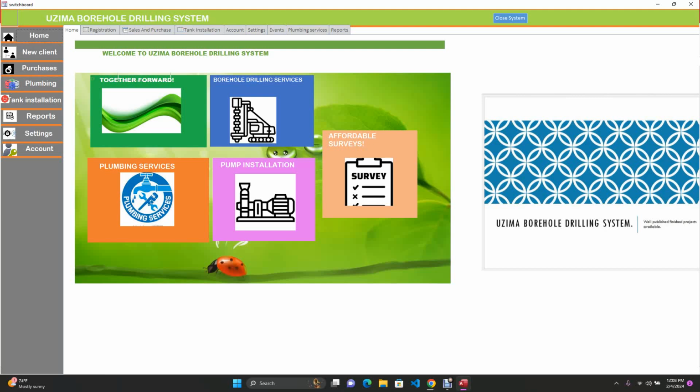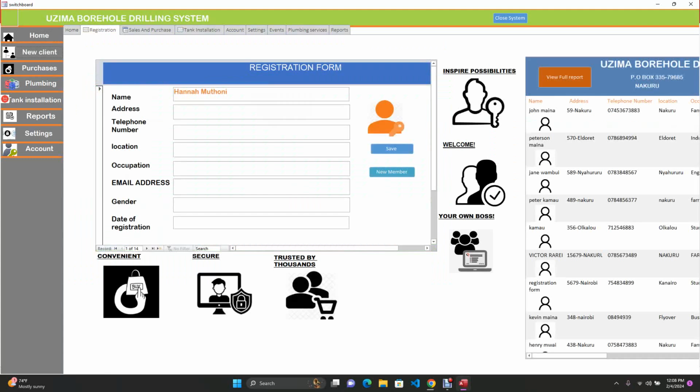I think we'll be adding more in the coming days. Then on the right side, we have still a picture there of what the system entails. Then if we go to the next page, that is the next client, we can register another person. We just have to feed in the details.